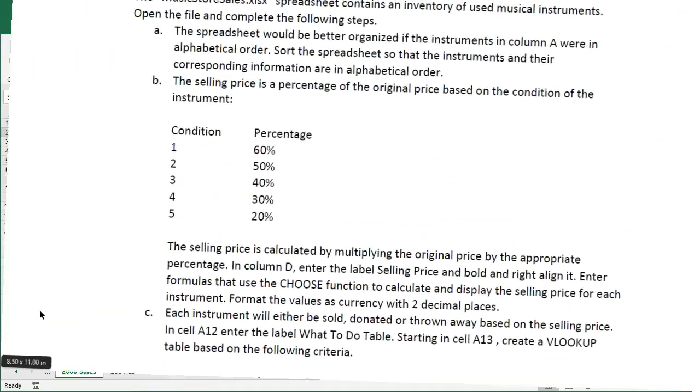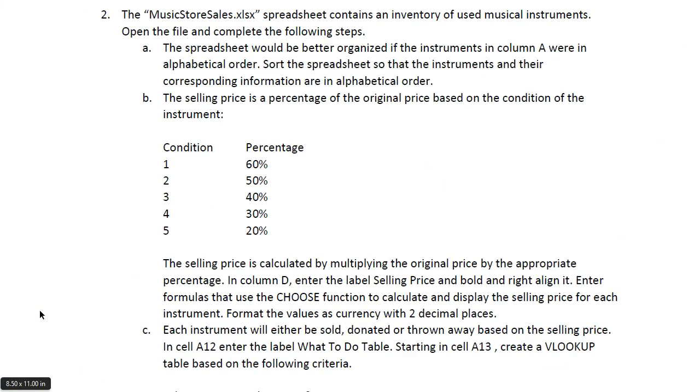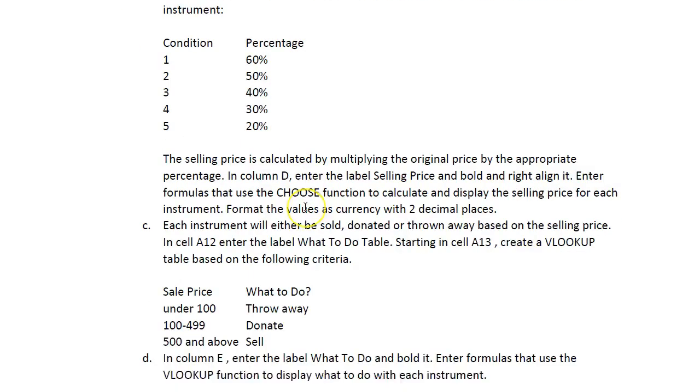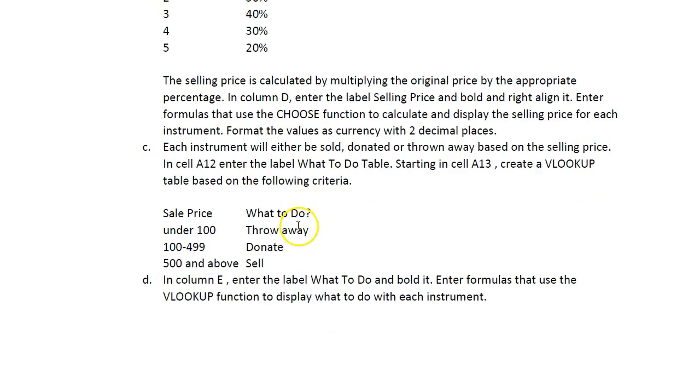Okay, question number 2. I like this question a lot because it incorporates two ideas. We're going to use choose and the VLOOKUP in this one. So it's a music store. They have some musical instruments. They're a little bit old, and depending on their condition now, we're going to reduce the value of these instruments. And we've come up with sort of a table here, a chart, so that a 1 condition, we're going to reduce the price to 60%, all the way down to 5 condition, where we reduce the price to 20% of its value.